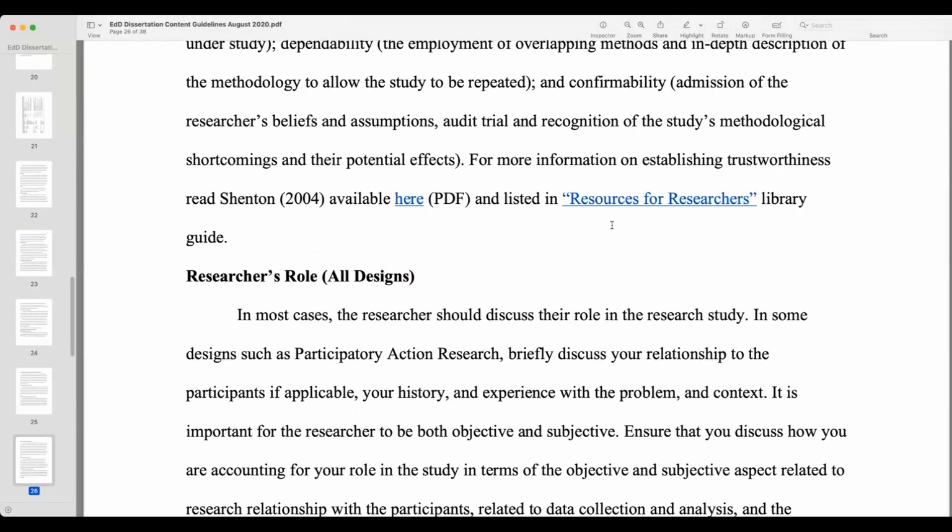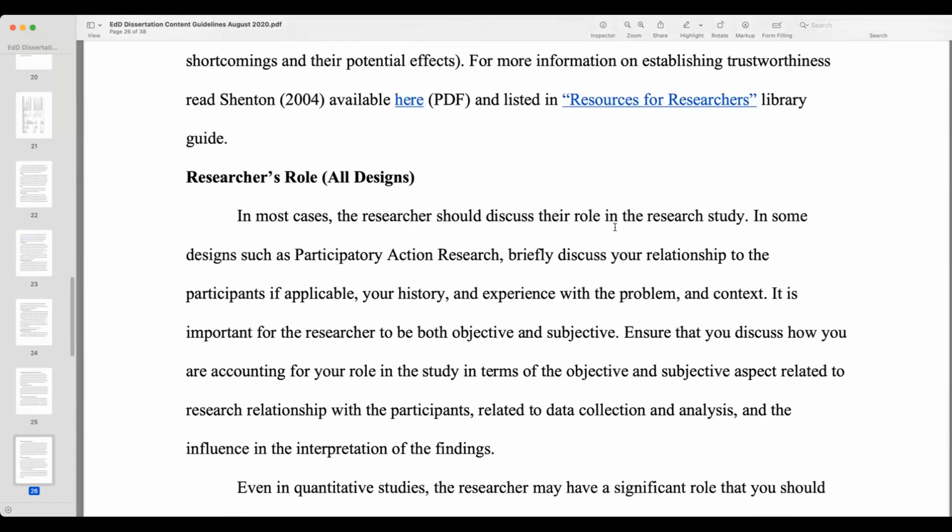Research role, we talked about this. What are you doing? What are you bringing? Do you have particular expertise or insight that would be relevant to mention here?